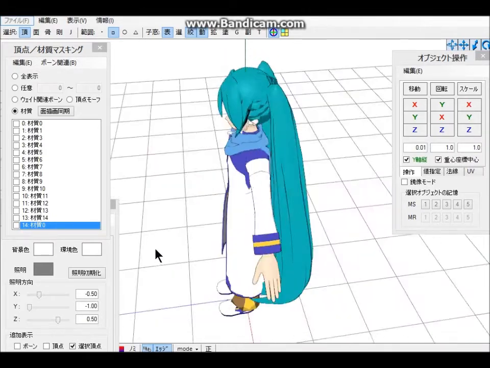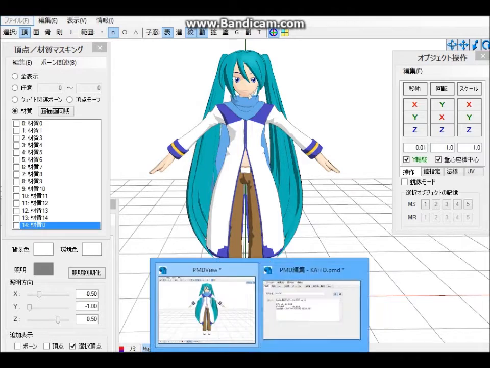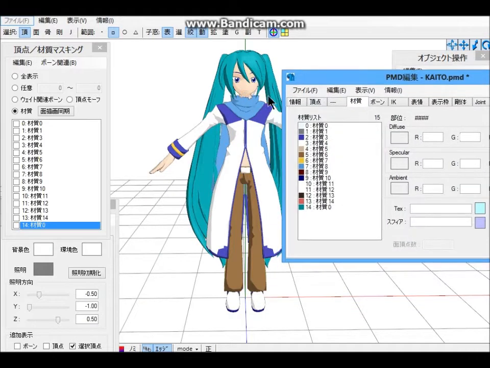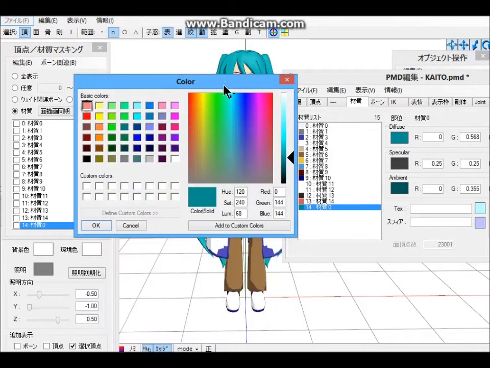So we're done with Kaito's new hair. If you want to change the color, this is the box where everything changes. You can change different kinds of colors. If you press this box right here, you'll notice that this looks like Miku's hair color, and it is. It's the same box number, so it's the same color.